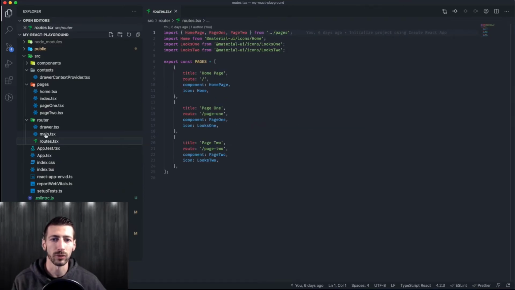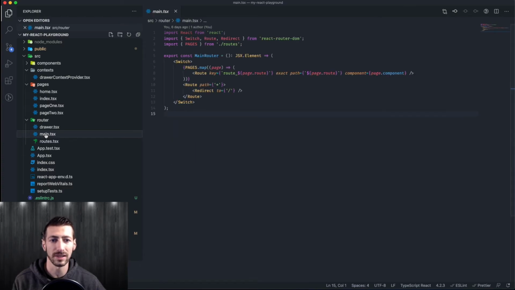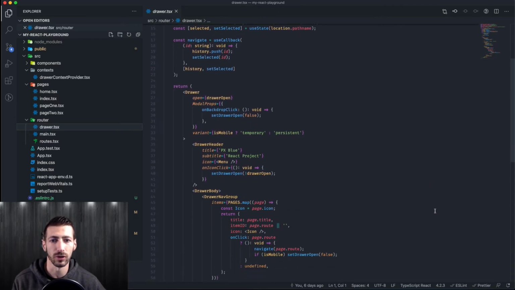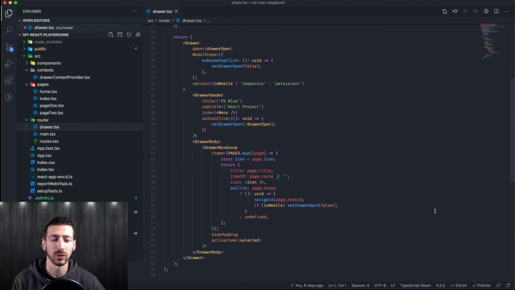In the router folder, we can see setup for our drawer and routing. The routes.tsx file contains a pages variable defining all of our routes. The main.tsx file sets up our main router. And finally, the drawer.tsx file handles the rendering of the drawer as well as functionality to navigate between routes.